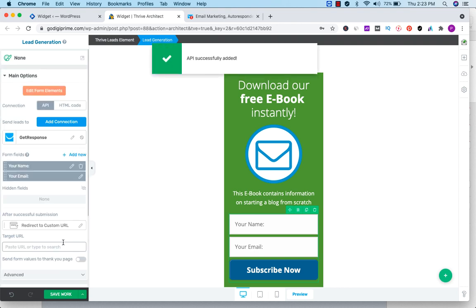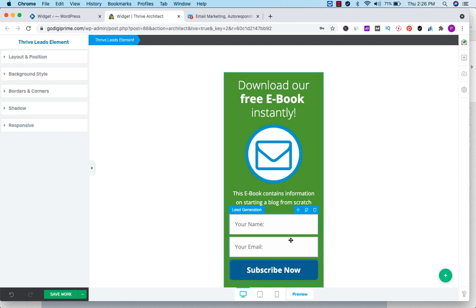So now when this form is displayed on our website and somebody fills in their information, that information will automatically be added to our GetResponse mailing list. Going further, we are going to send multiple emails to the subscribers, so that email list is very important. You can change the text in the button as well, but for now let's keep it the same.